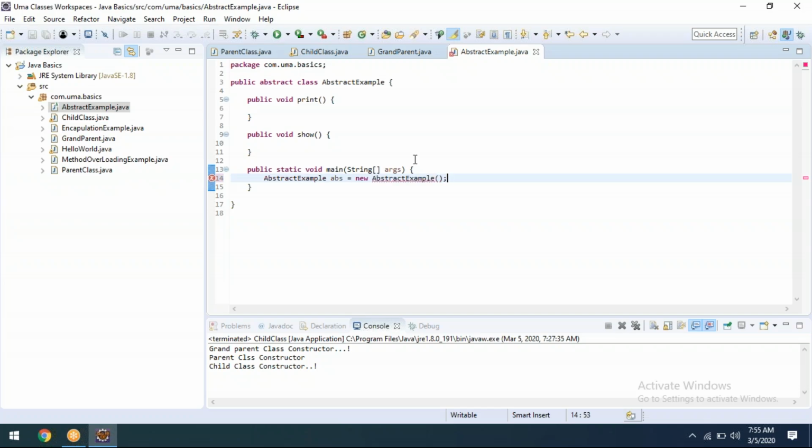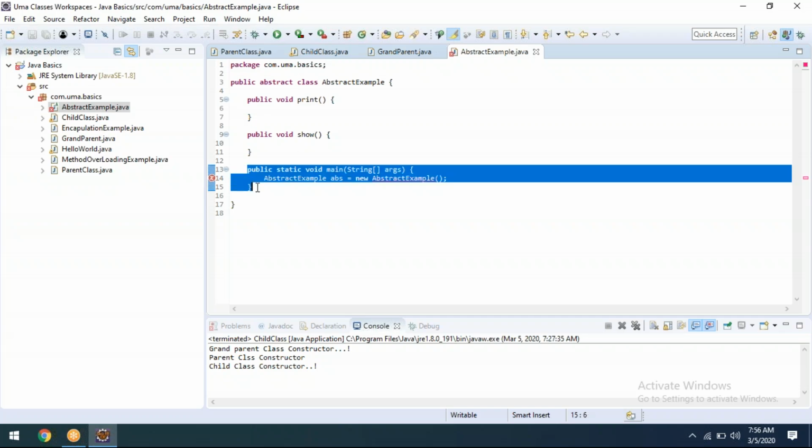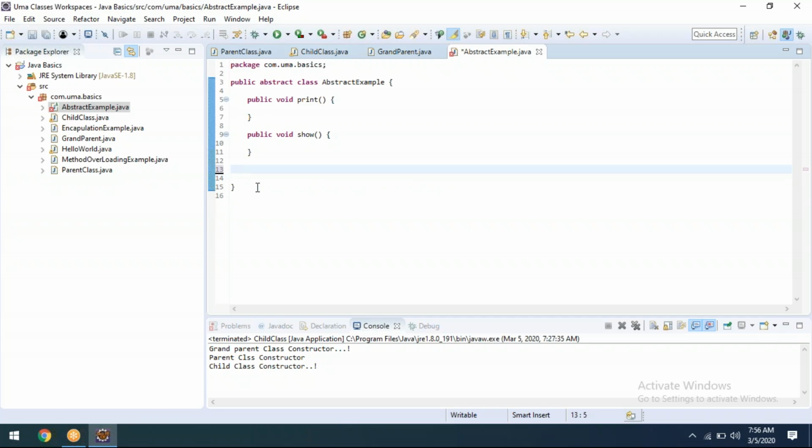See, it will say cannot instantiate the type abstract class. You are getting my point? Whenever we are creating an abstract class, then we are not able to create an object. Hence, I'm removing this main method. You are getting my point?